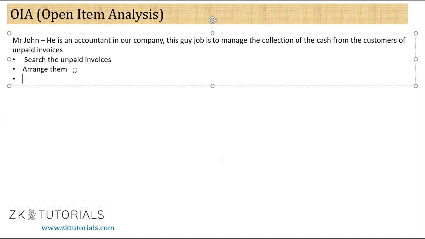He will arrange them. What will he do? He will check here: this guy has not paid. First, he will find out which customer I will go to first and ask for the money. Okay, find the most critical ones.